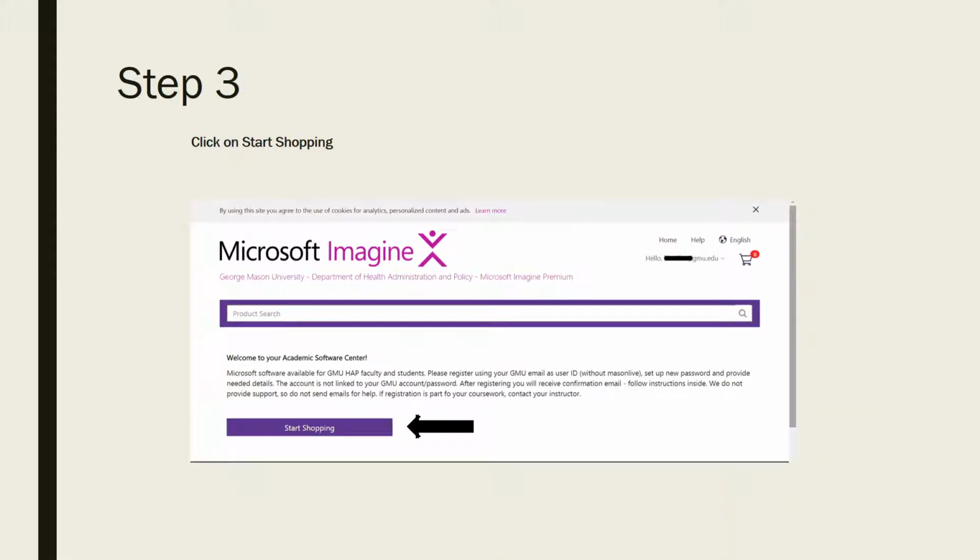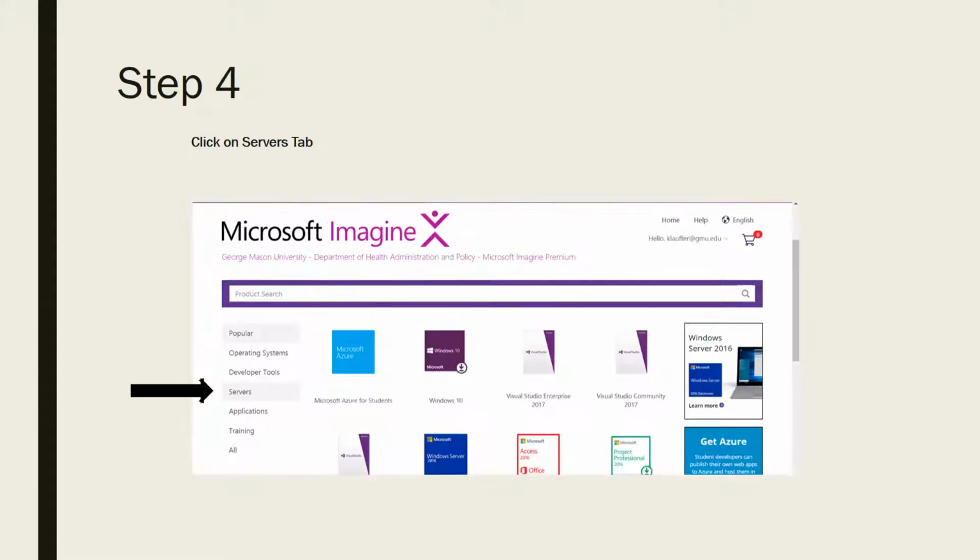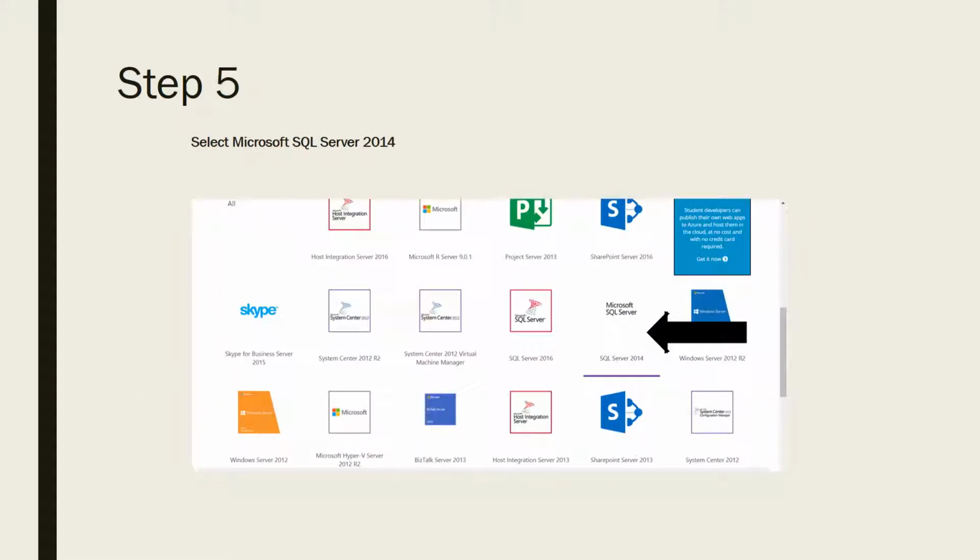After you sign in, it's going to bring you back to the main page, only this time you're going to see your username up in the right-hand side of the screen. Go ahead and click the Start Shopping. From here, on the left-hand side, you're going to see Servers, and you're going to click that tab. Then you're going to scroll down and find Microsoft SQL Server 2014 and click on it.